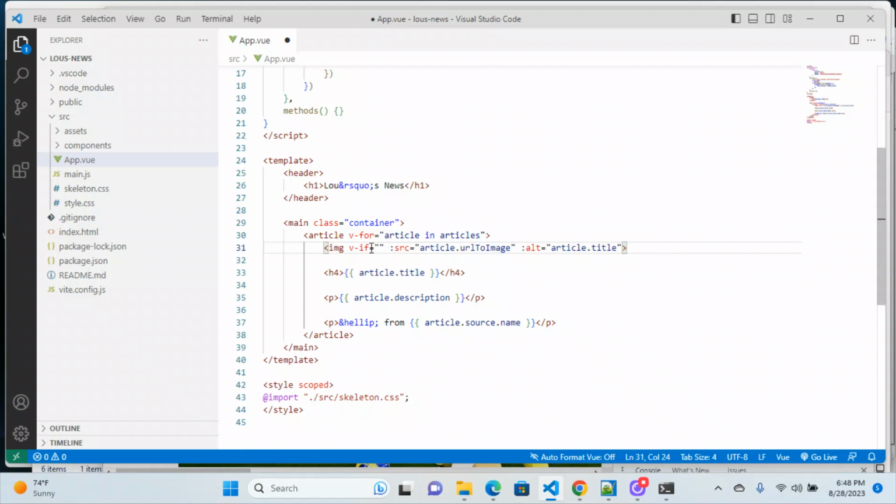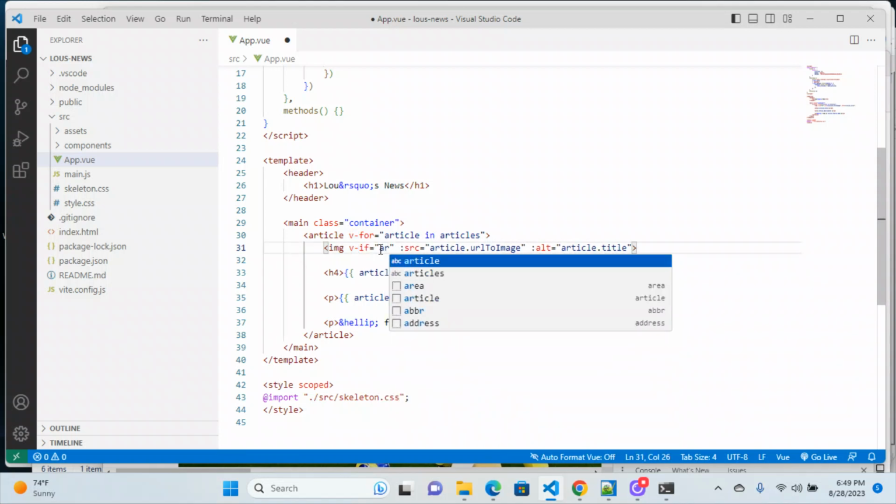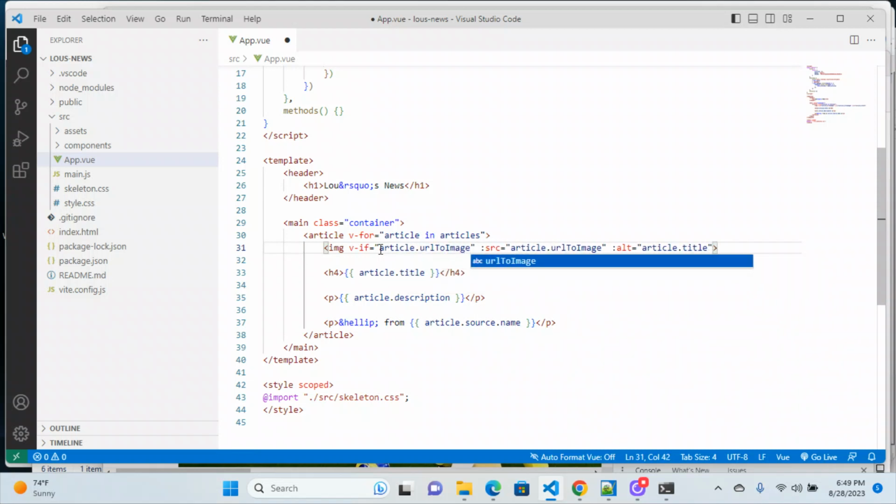So I'm just going to say v-if article.urlToImage. If the article.urlToImage exists, then okay, it'll display the whole image element, and if it doesn't exist, then it's not even going to include this element in the template. So v-if equals, and this is just like v-for, right? It's got the v- dash, so you don't have to put the colon or the handlebars or anything like that. Article.urlToImage. So if article.urlToImage, then do the image.